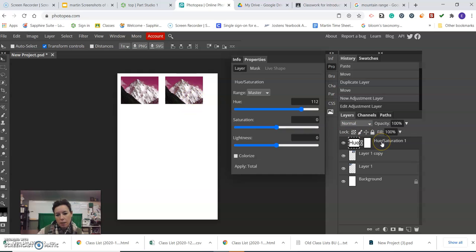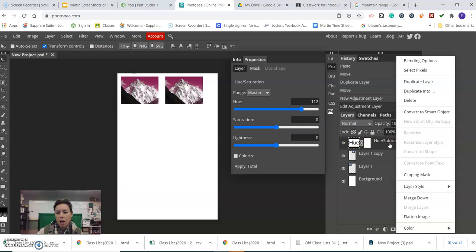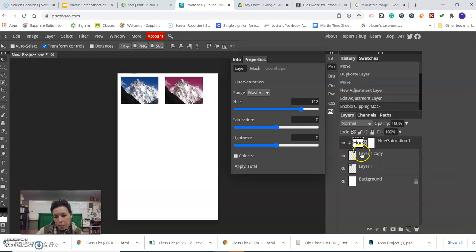This is my adjustment layer. This is the image on the right, and this is my image on the left. So this is my original. But right now, this is affecting both layers. If I right-click on this layer, I can say clipping mask. And now you can see it's only affecting the one on the right. This little arrow means this effect is clipped to this layer. So only that layer is being modified.